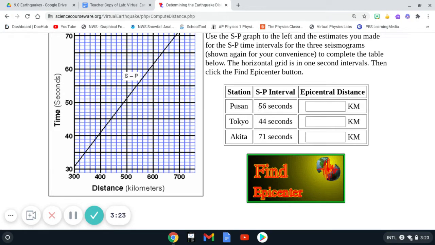So let's do this first one for Busan. We calculated that it was 56 seconds between the S and the P waves. So we'll go up to 55, then one more block is 56 seconds. And that looks like it's at about 2 blocks over. So that's going to be 540 kilometers. Let's go to Tokyo. That's 44 seconds. So we'll go up to 44. And that looks like it's halfway in between 420 and 440, so maybe 430 kilometers.